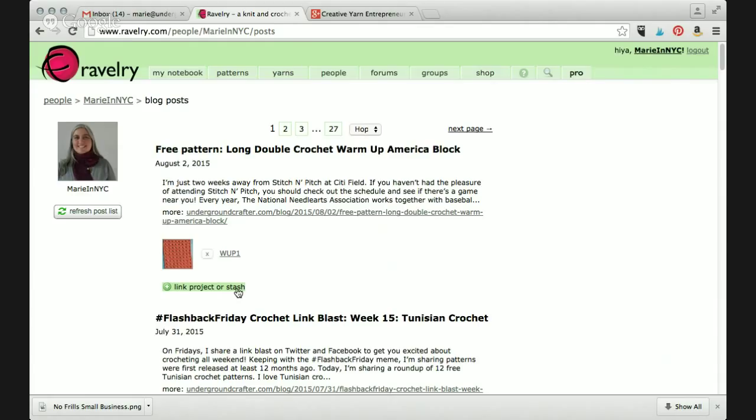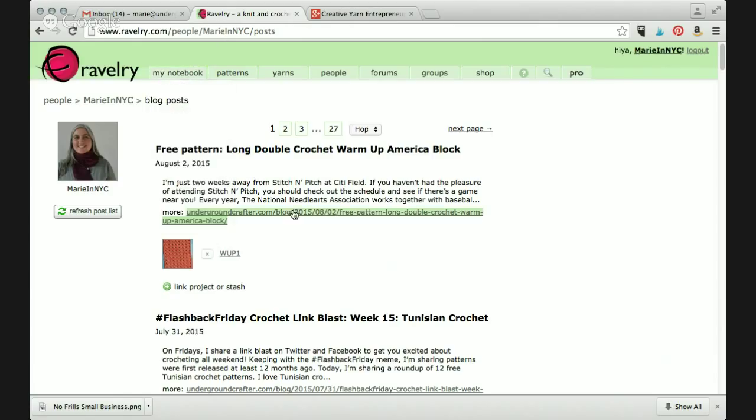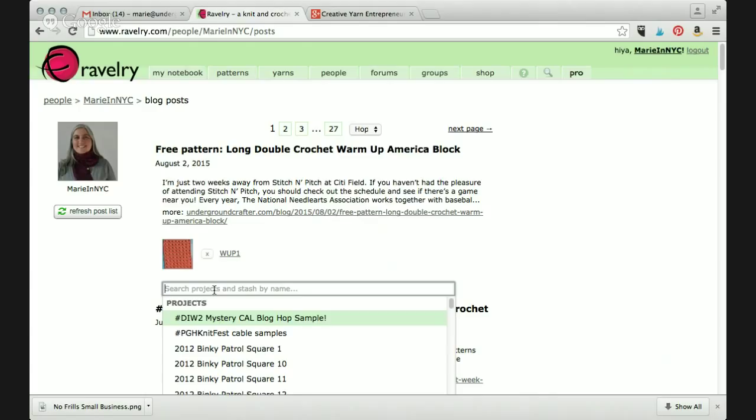What I can do is, for each thing that I'm selling, create a project from the My Notebook tab, and then I can write a blog post about it. Once my blog post is available, I click where it says link project or stash under that blog post, and I can type in the name of the project. They're listed alphabetically, and if you have 300-something like I do, it's not very helpful. So you can type in and then it'll search.